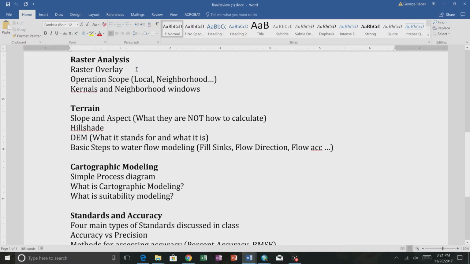All right, and then terrain was actually put in the same lecture. I still did it over 2 weeks, but it was an extension. It really is a special type of raster analysis, terrain analysis. Okay, you do not have to calculate slope or aspect, but you need to know what slope and aspect are. What they are should be common, not how to calculate them. You don't need to calculate them for this test. Okay. Slope and aspect.